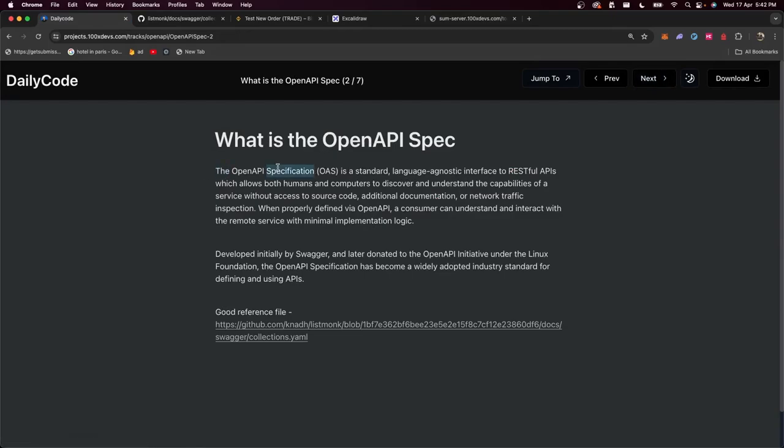The OpenAPI specification is a standard language agnostic interface to RESTful APIs, which allows both humans and computers to discover and understand the capabilities of a service without accessing the source code. This much is great to understand the power and use case of OpenAPI spec.